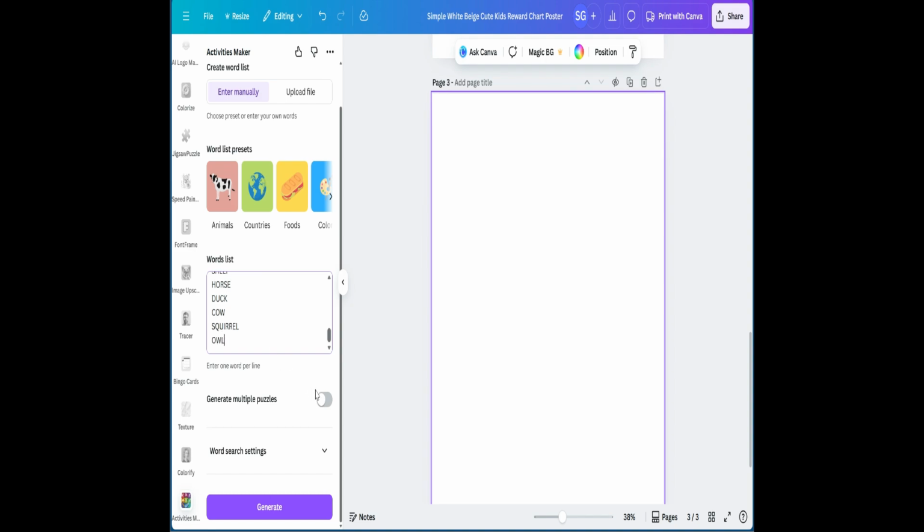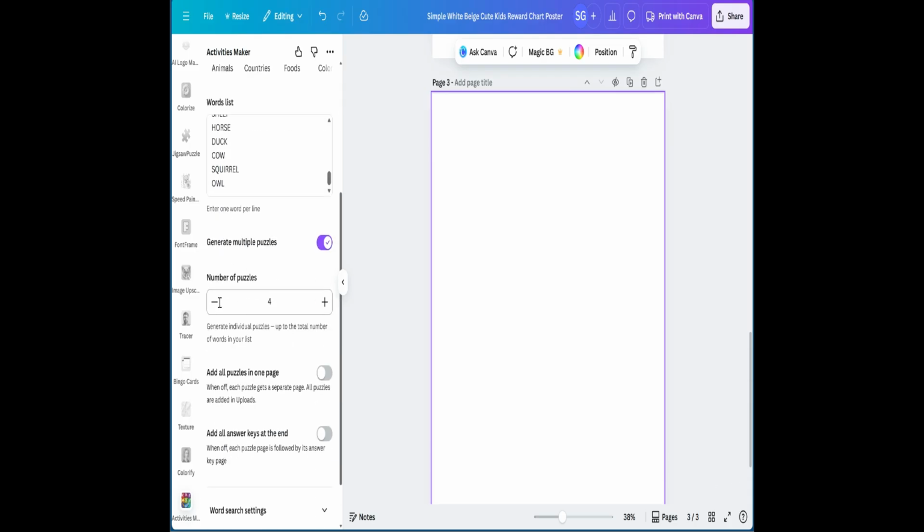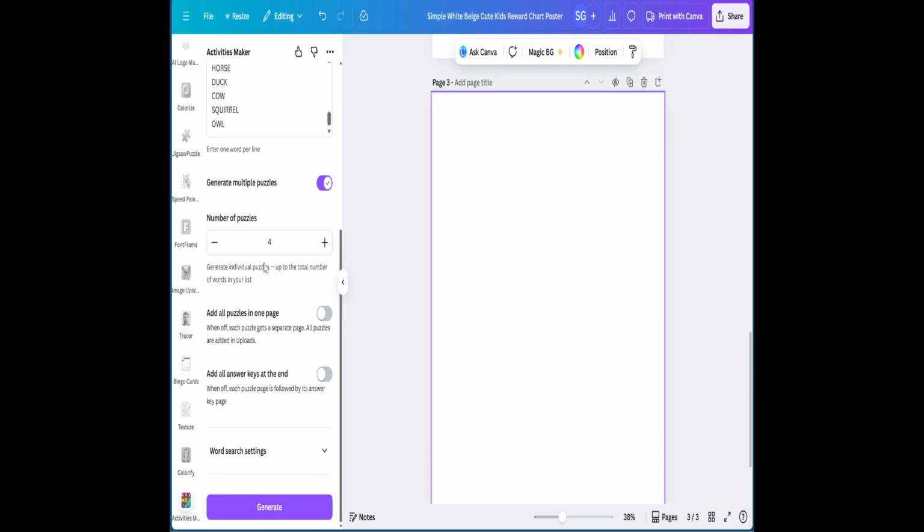And right here, it says generate more puzzles. So you can do more than one at one time. This saves you a lot of time. You can say add all puzzles in one page, or you can do them separately. Add all answer keys at the end. It says when off, each puzzle page is followed by its answer key.